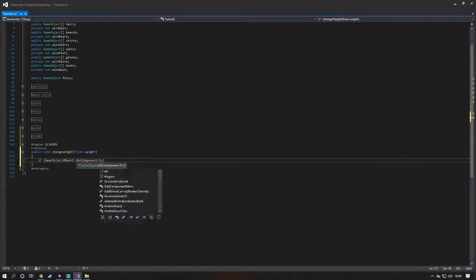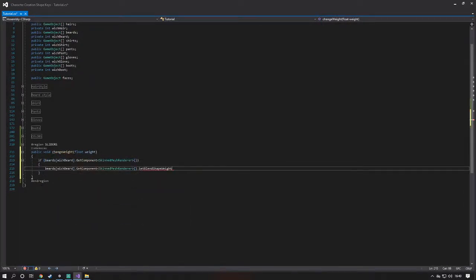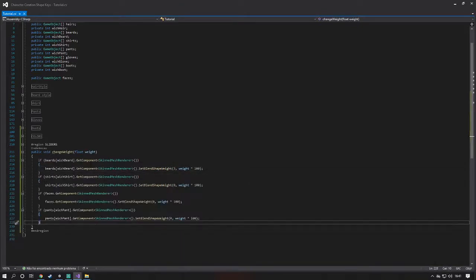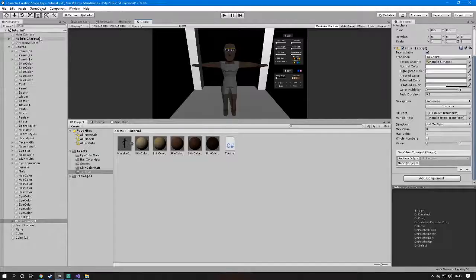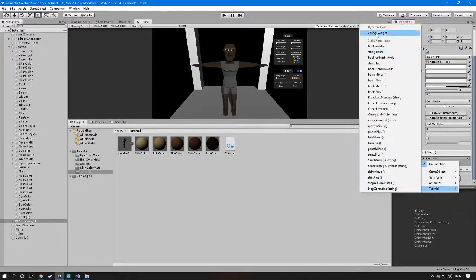You should create a function to change the sliders that will receive a float variable, and inside it, you'll change the value of the blend shape of every affected object to the float variable. Then you should set up the slider UI by clicking inside the dynamic float part.